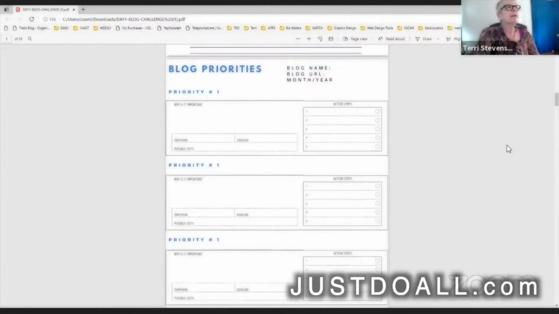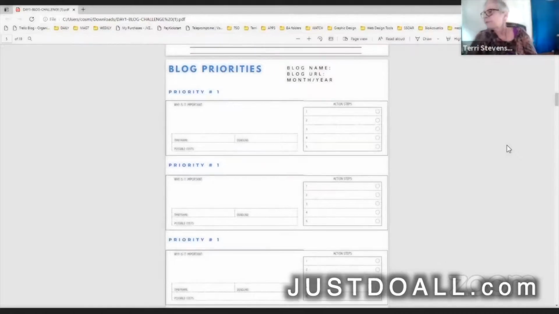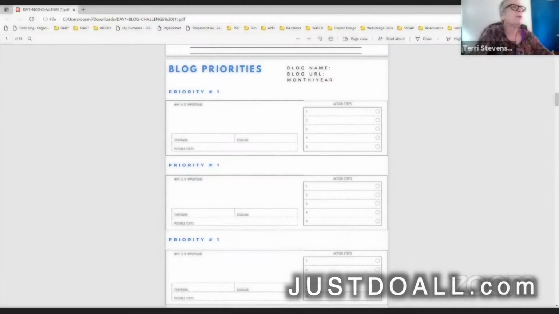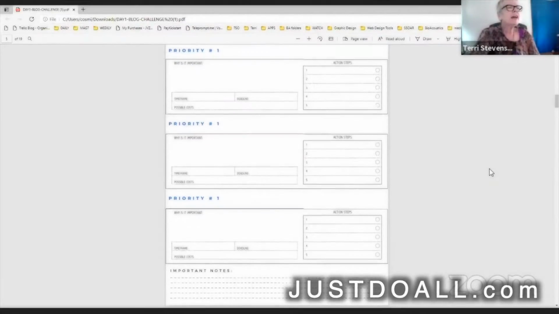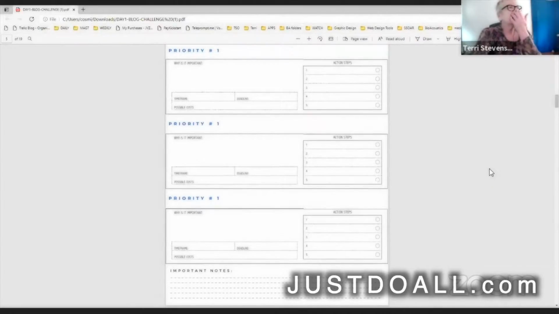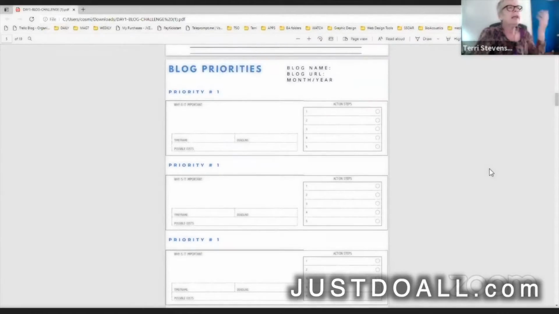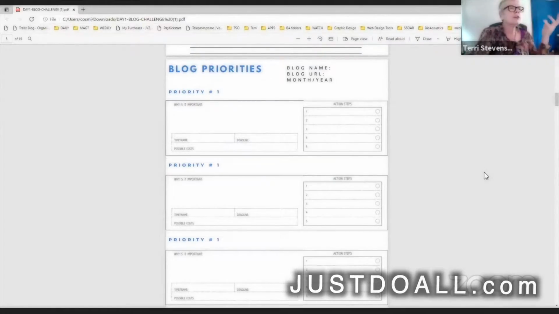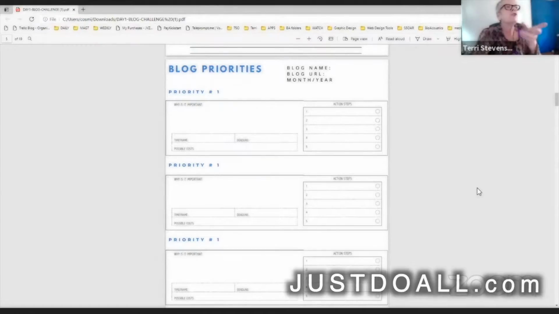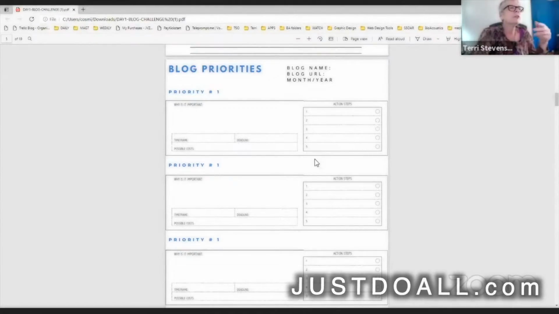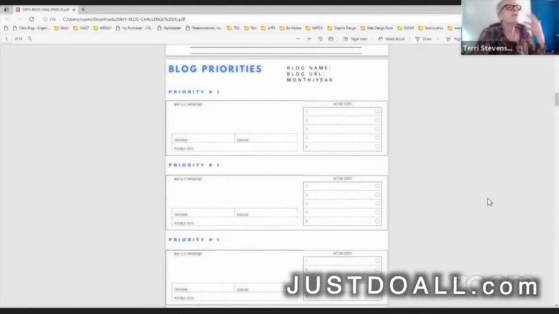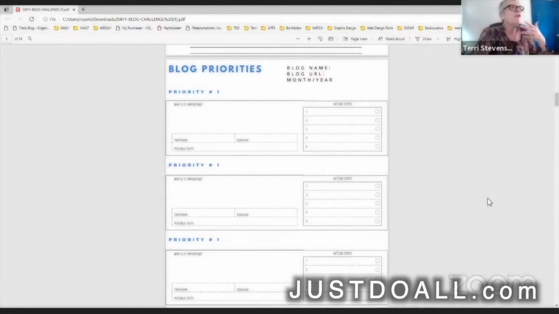The next template I want to cover with you, this is very important, priorities. And here again, this is a nice template in case you're an agency or you're working with other people that you need to help create a blog. This will give you a way to make this very clear.